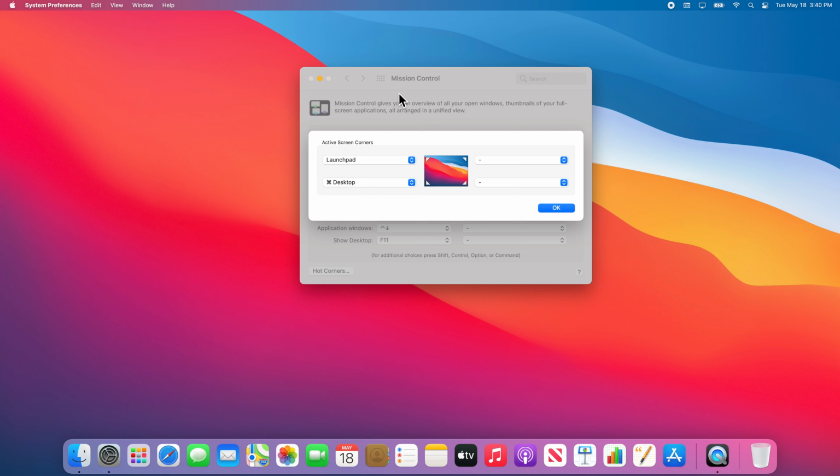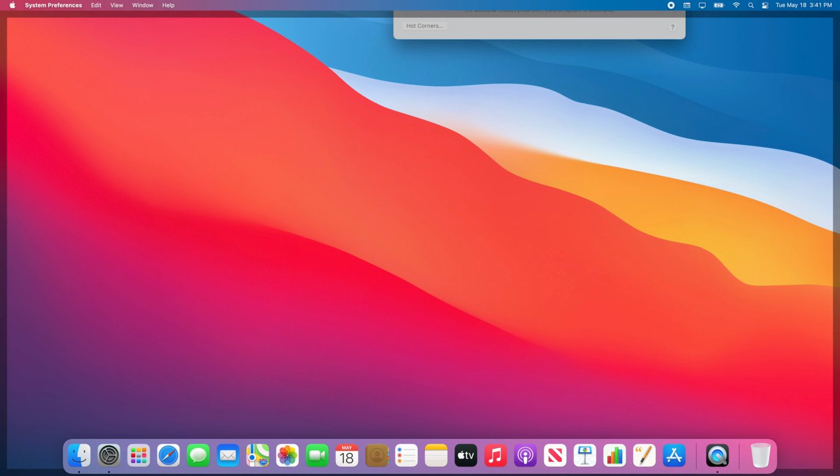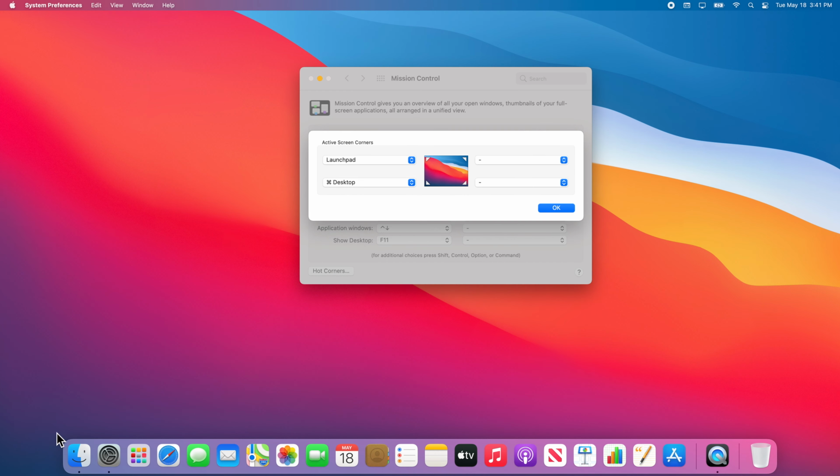Now, if we try to trigger the hot corner shortcut for the lower left corner of the screen, nothing will happen. But if you hold the Command key, or whatever key you chose, before moving your mouse cursor to the lower left corner, you can launch your hot corner shortcut. This method should prevent most accidental hot corner activations.